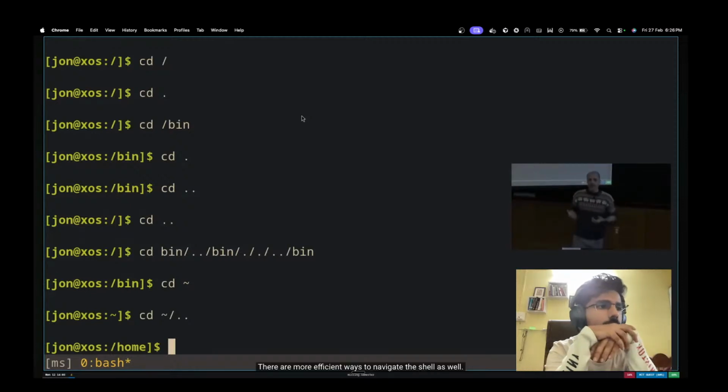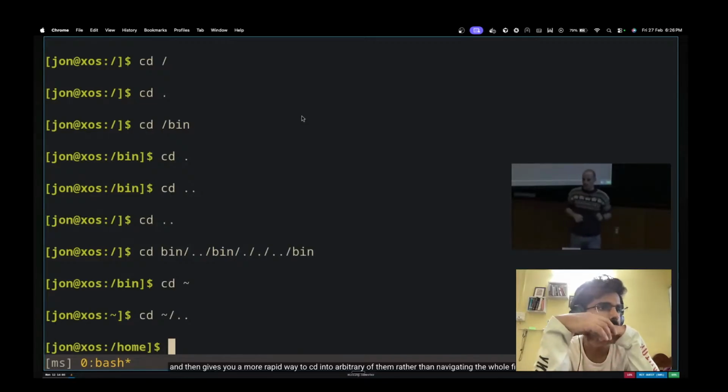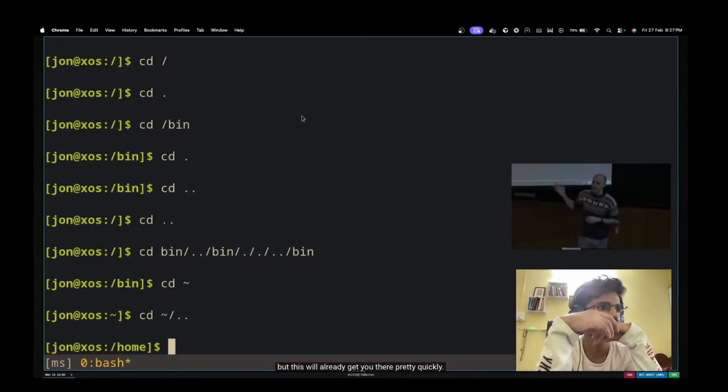There are more efficient ways to navigate the shell as well. So you'll find, for example, in the lecture notes, there's a reference to a tool called zoxide that remembers all the paths you've ever cd'd into, and it gives you a more rapid way to cd into arbitrary ones of them rather than navigating the whole file system. So there are tools people have built to more efficiently navigate the shell, but this will already get you there pretty quickly. There's one more trick that's useful to know here, which is tab.